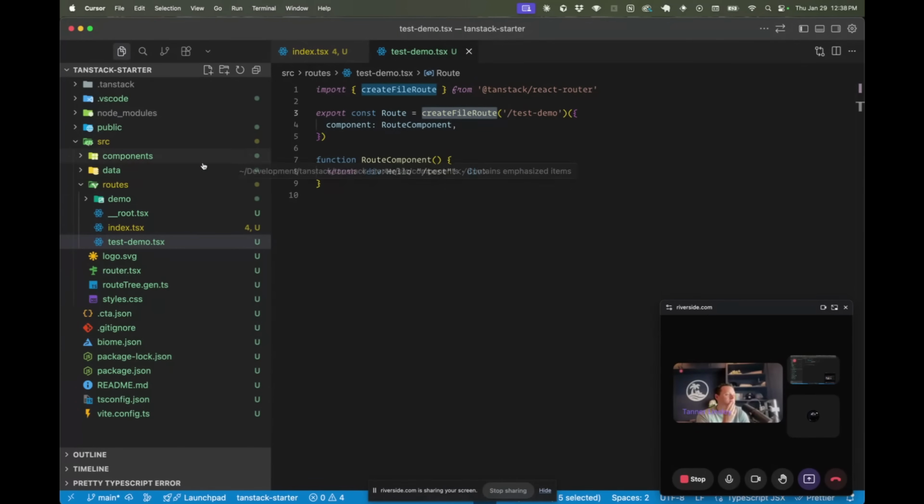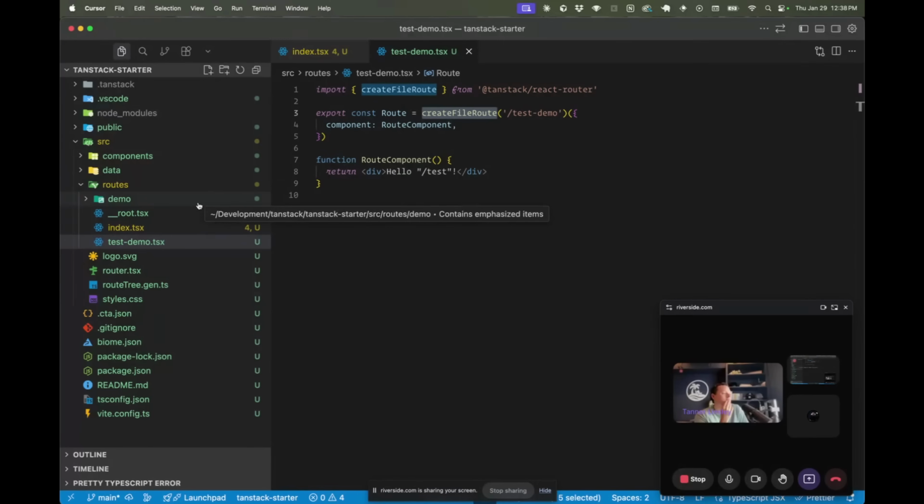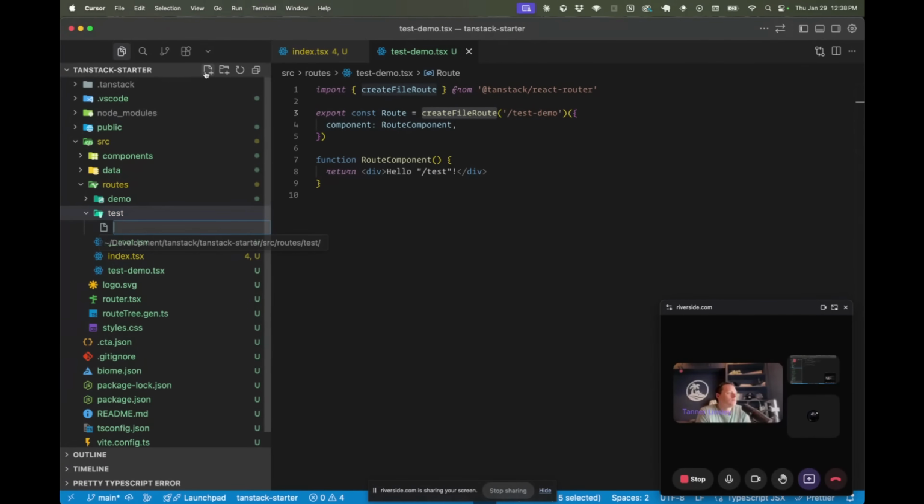Okay. And before we get to those configs, you mentioned that we can create files here. Can I create a route by saying like a folder test and then inside of it I put like an index?